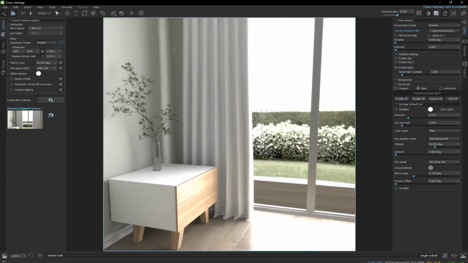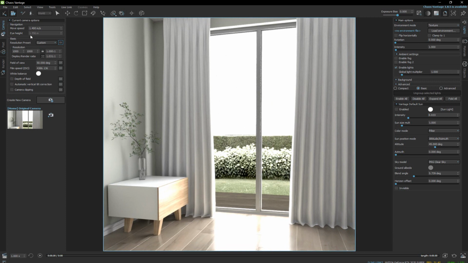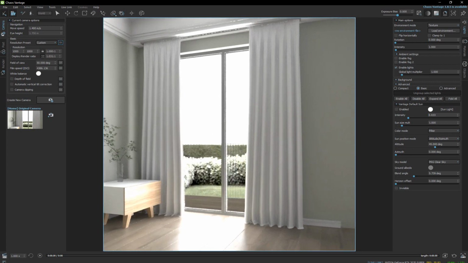So I'm going to go back again here and see what else we can do in the camera tab. From here, what else I can change is the movement speed of the navigation, like you saw right here that we're moving.